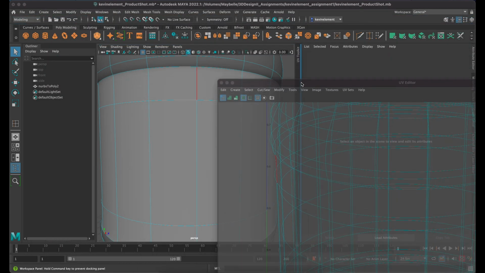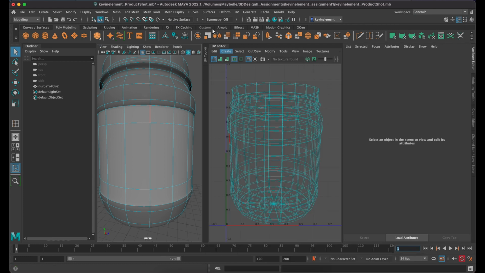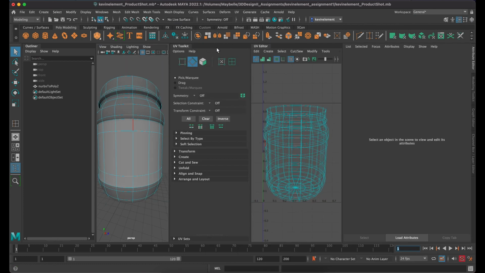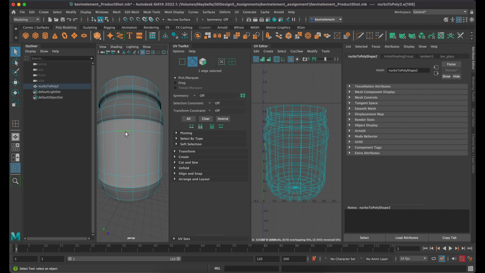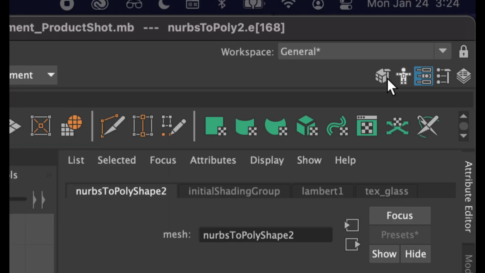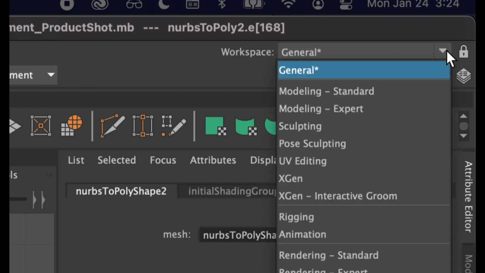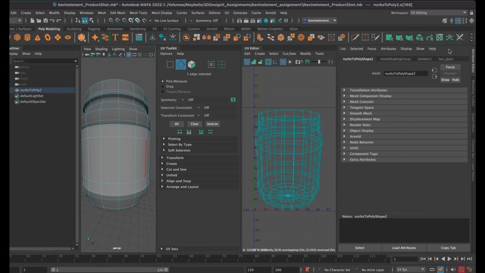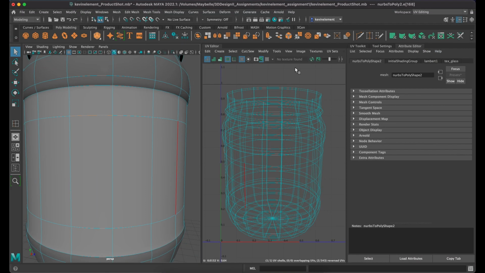I personally have my own setup. So I dock my UV editor there. I've got my UV toolkit here. I can get to my geometry and my UVs at the same time. Or what's even better is under here, under the workspaces drop down, we actually have a UV editing workspace. That's how important they are.